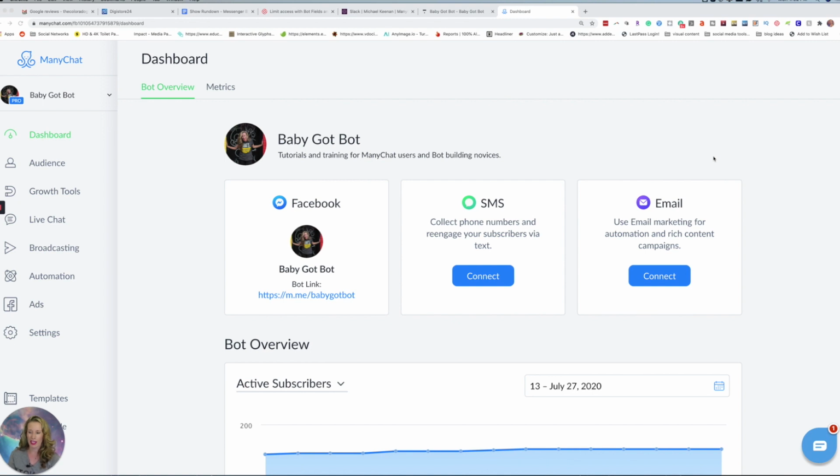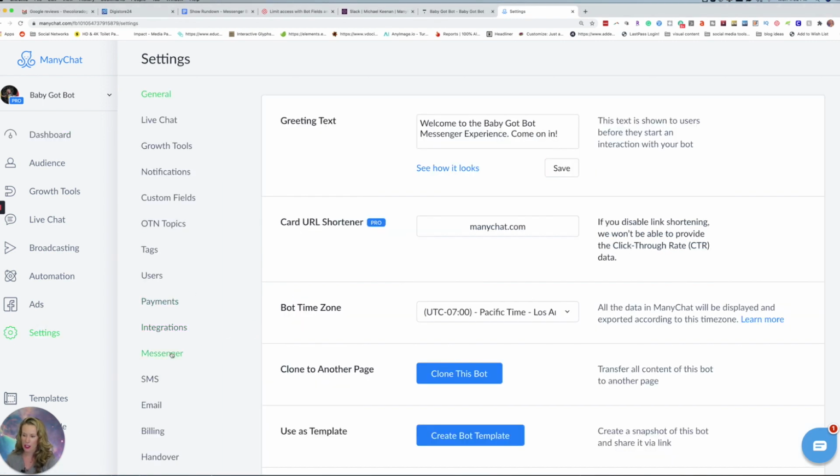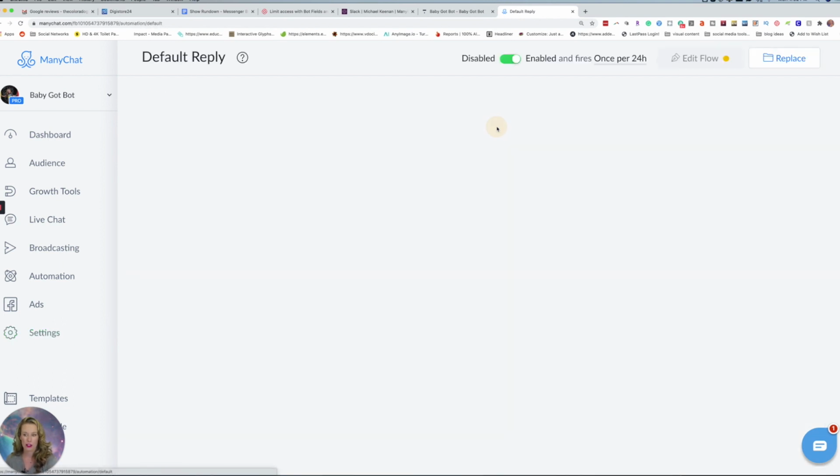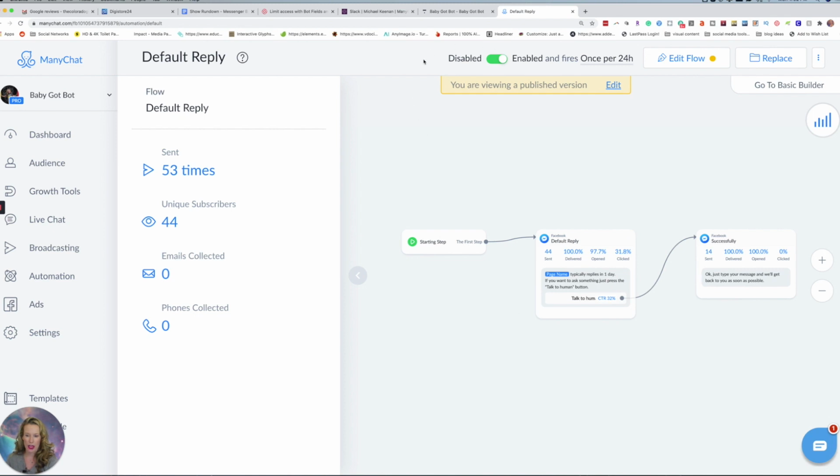So on your dashboard, you're going to go ahead and go to Settings and Messenger. And then right there at the top, you'll see where it says Edit next to default reply. So we're going to click on that. Now up here at the very top, you'll see it's enabled right now or disabled. And also you have the choice to fire it every time or just once every 24 hours.